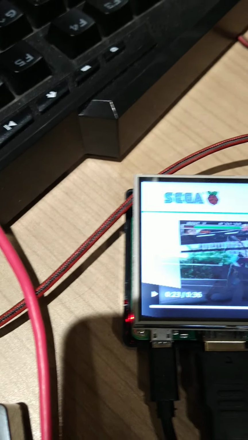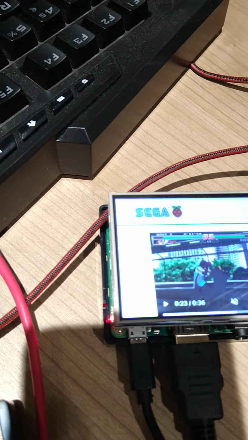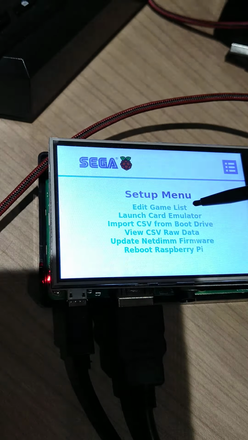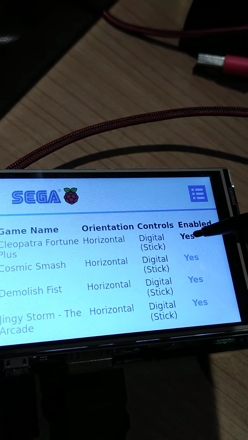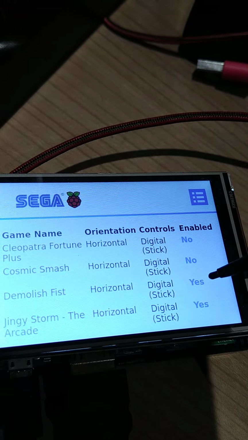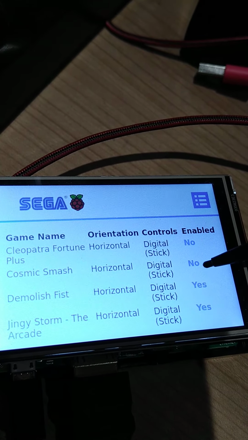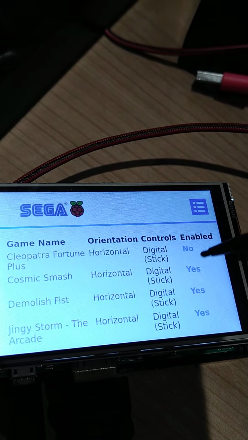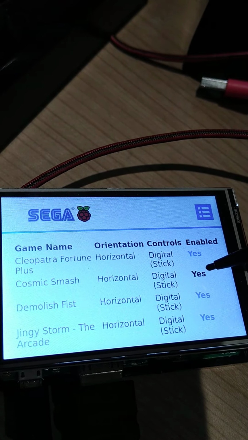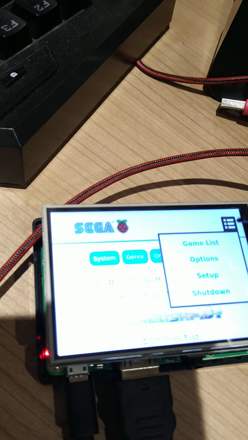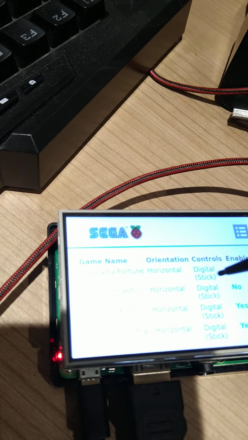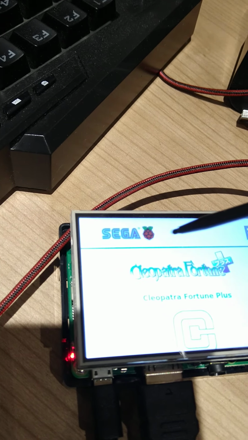So just come back out there. Setup options, pretty much as it was. You can edit the game list here. So you can turn games off. You can see the touchscreen sometimes does miss the clicks. There we go. And that will remove the game from the list. Set up the game list. That's better. There we go. And put it back in again.